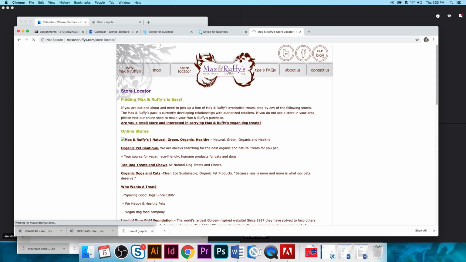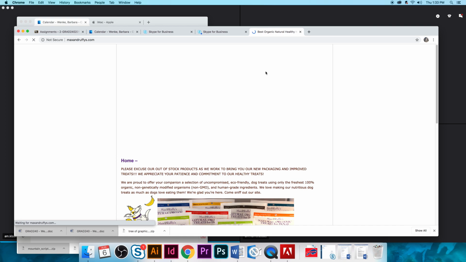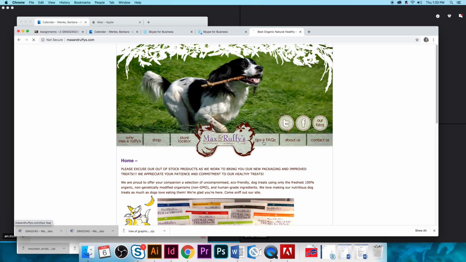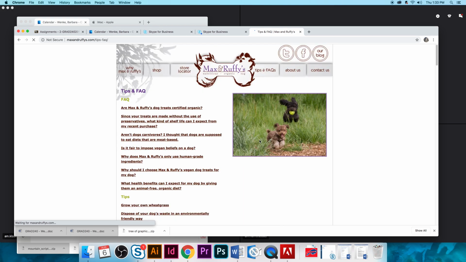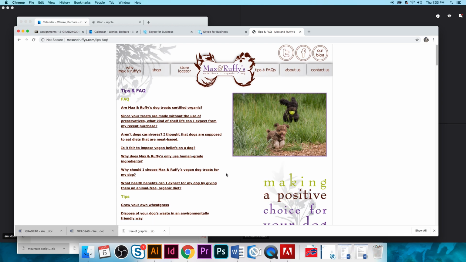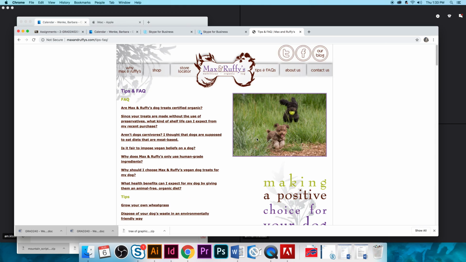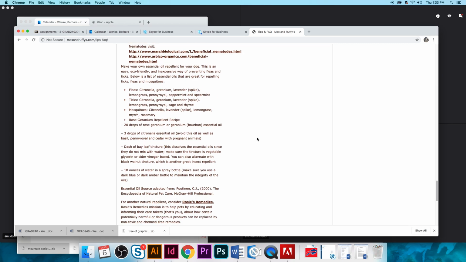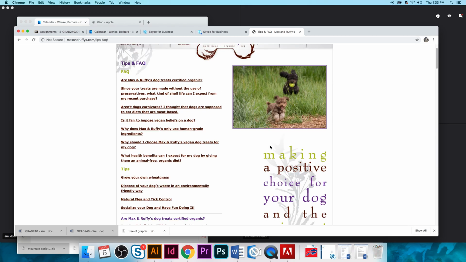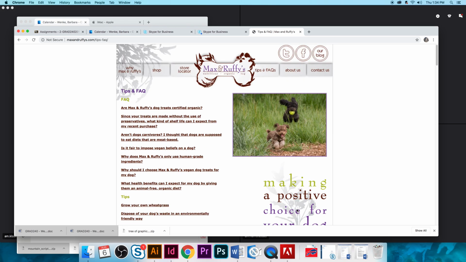If you click on their icon, it'll take you back home. There's tips and FAQs about them. They're on Twitter and Facebook. There's a cool little thing, making a positive choice for your dog and the environment, on the tips and FAQ. And it gives you that organic look in the background on a gradient.